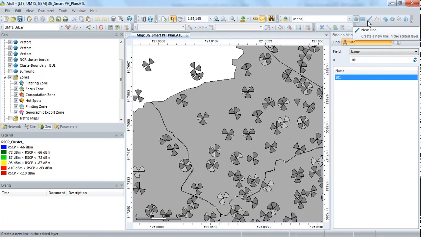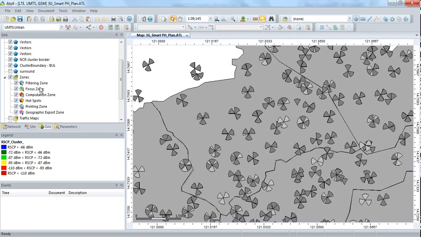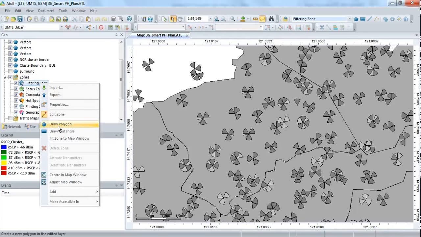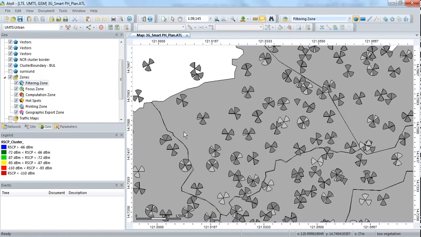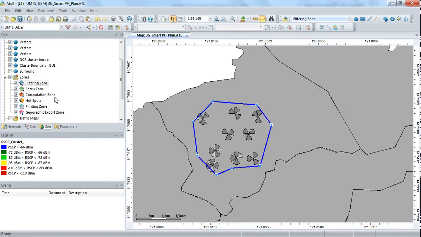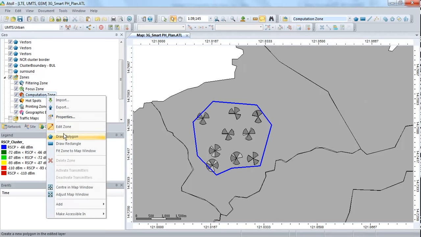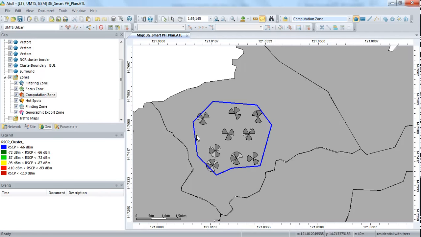So I'll take 101 and other surrounding sites, means 3-4 sites, I'll take for you and show you how to generate the plot. So on filtering zone, I'll right-click and select draw polygon. So I'll take these 5 sites and generate a prediction plot for this one. Now I'll do one more thing for calculating the computation zone, the zone for which I want to compute this.